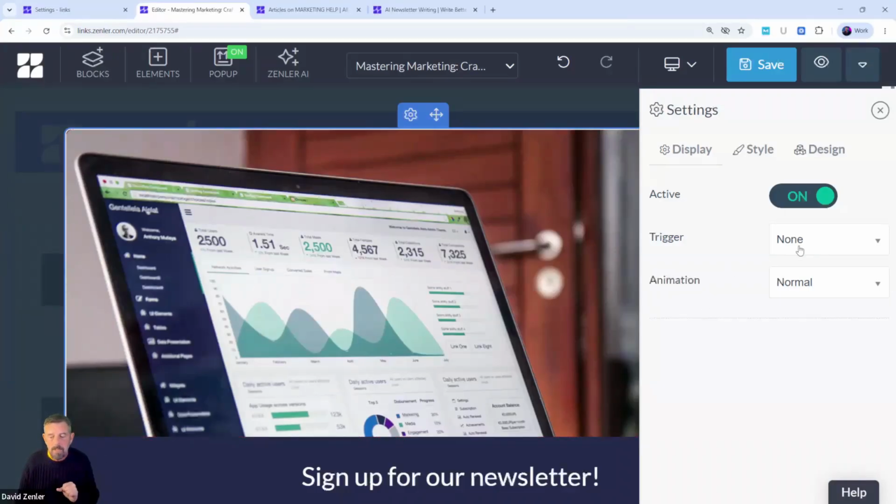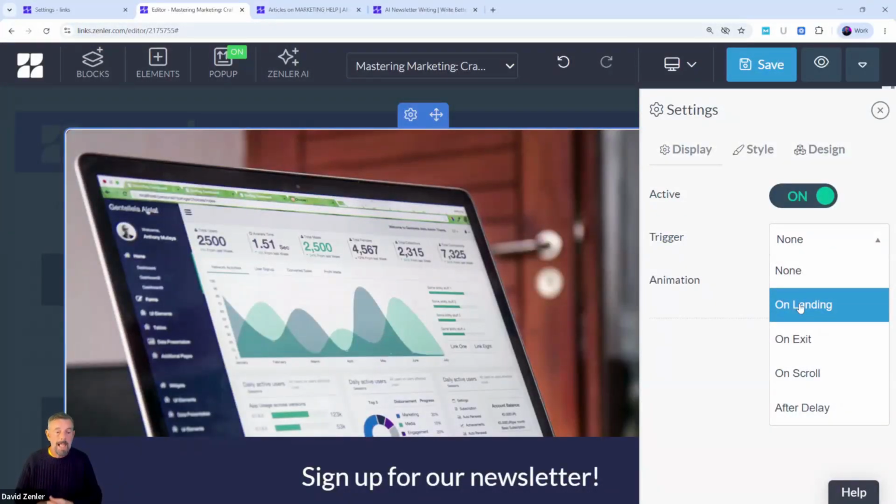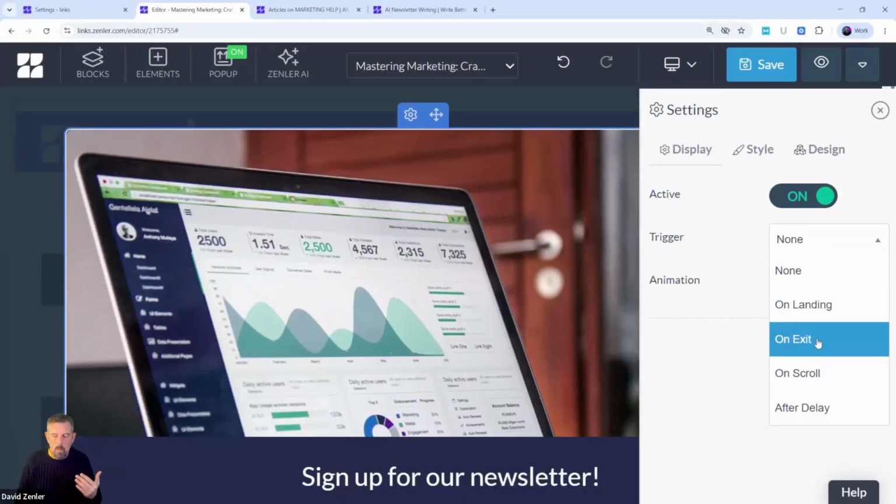So let's have a look at the trigger action. What triggers this to work? We know that it's on, but it's not really on because there's no trigger. This is really cool. On landing, what does that mean? That means when someone lands on your page, it will instantly pop up. That's all it means. On exit means when they click to exit the page, it will pop up.